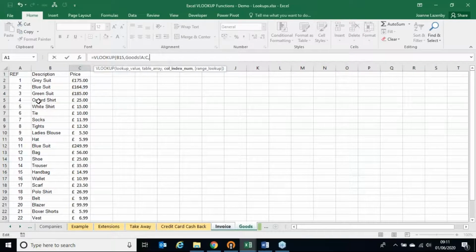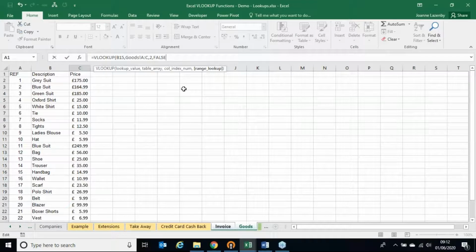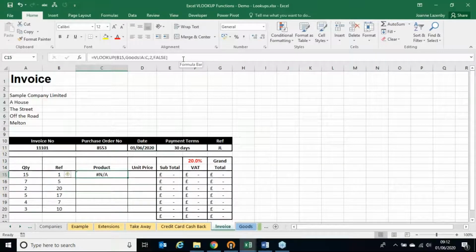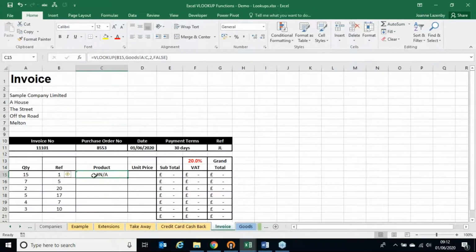Well, the product name is the description, which is in the second column across. And in this example, I do want an exact match. As I was saying, don't go back to the sheet where you started from. When you finished your formula, just press enter. By the way, if you don't close the brackets, Excel will. And please bear in mind, I said that there's an error here. So I'm getting an NA. But I know that number 1 is actually a grey suit. So I'm getting an error.